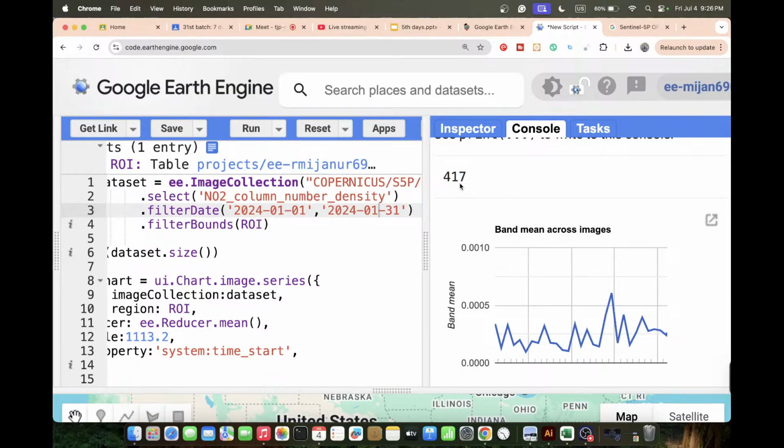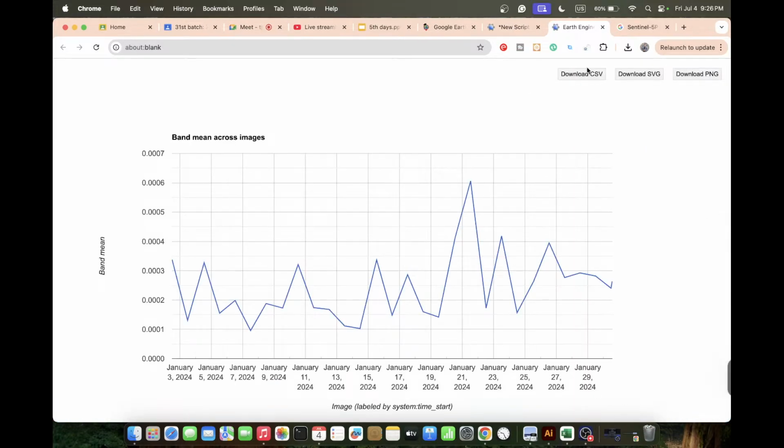So here we find a total of 417 images, and if you check, we find this type of time series chart. Here you can see this time series chart has a problem. What's the problem? It shows 0. If you check, it shows the density as 0, 0, 0, but it has a value. Now this value is shown as a round figure 0.